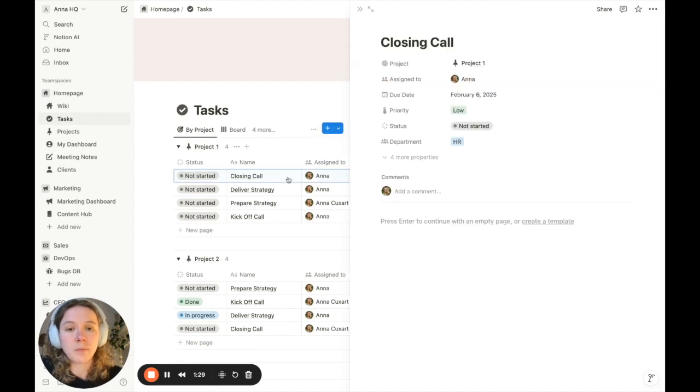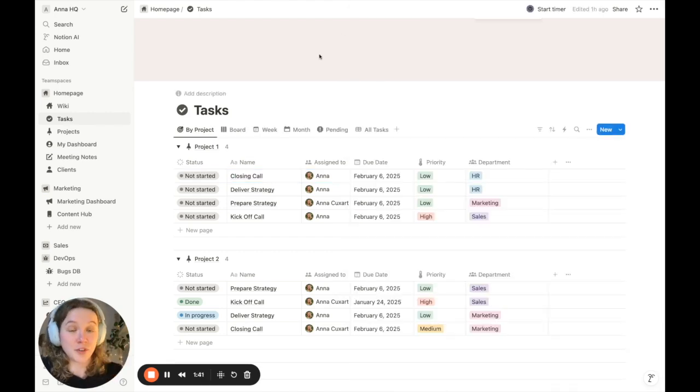And if, for example, we open one of the tasks, you will see that we already have this relation property that relates every specific task with one specific project. However, this is how you bring this project management to the next level.